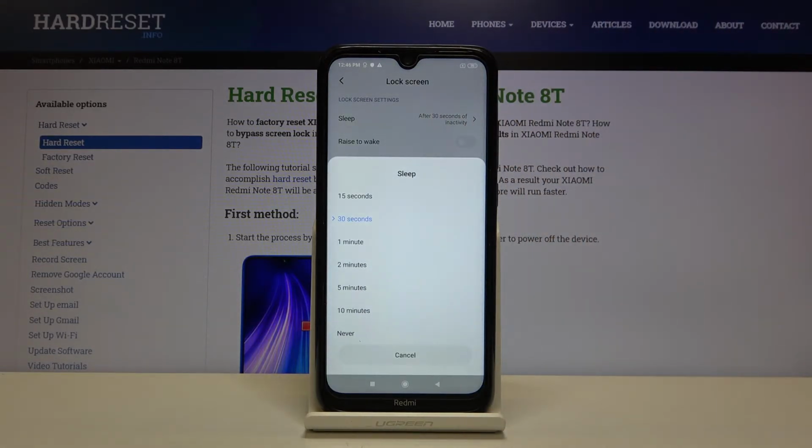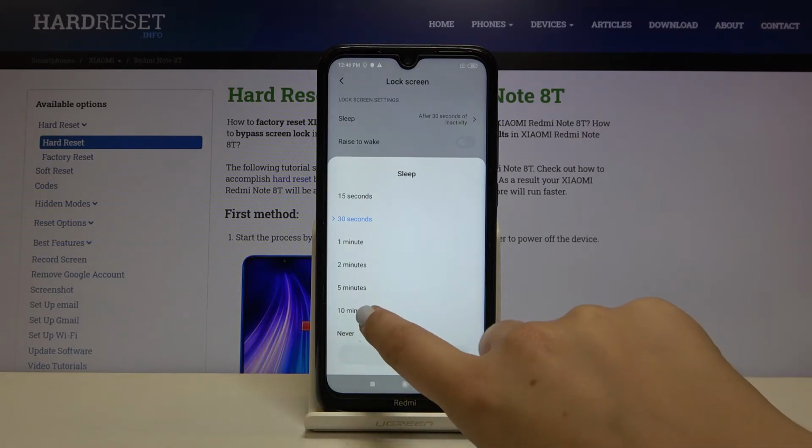We can set either 15 or 30 seconds or 1 to 5, 10 minutes. What's more, we can set never, so this device will never black out. Now we've got 30 seconds applied, but if you want to change it, then simply tap on the time you want to use, for example 10 minutes.